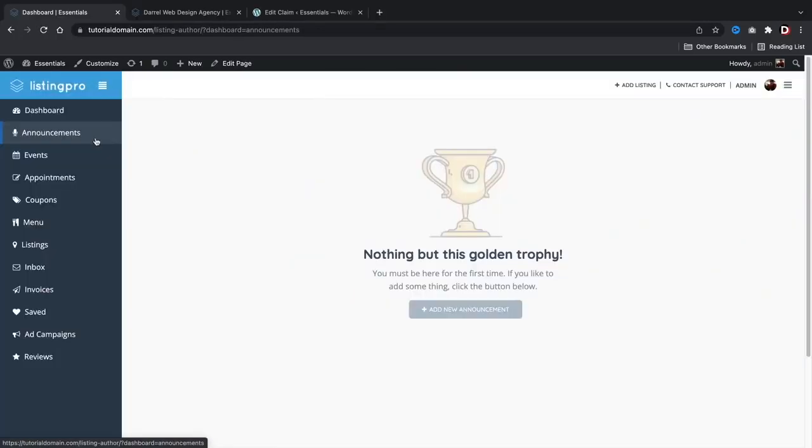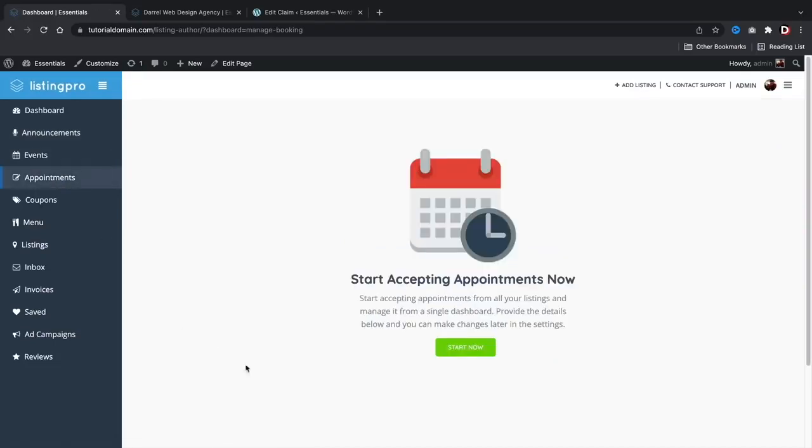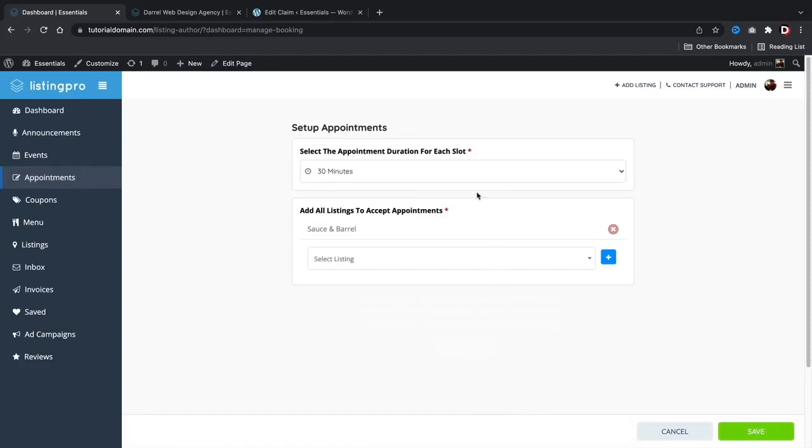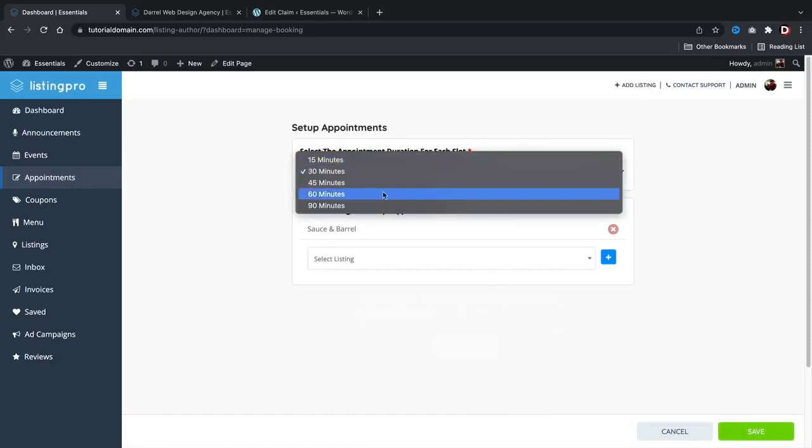Once you are here, you will go down to the appointment section right here and click on that. You will then say, I want to start accepting appointments. So right here, I'll click on start now. Now you need to select the time duration for each appointment. So I'll say, well, you know what, I guess every appointment is 30 minutes.